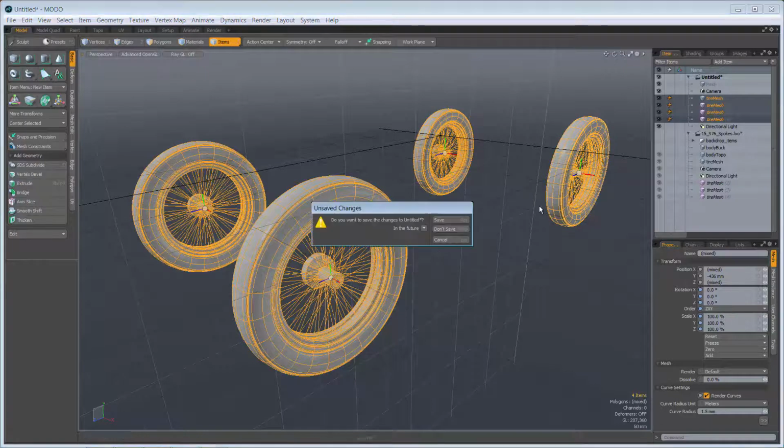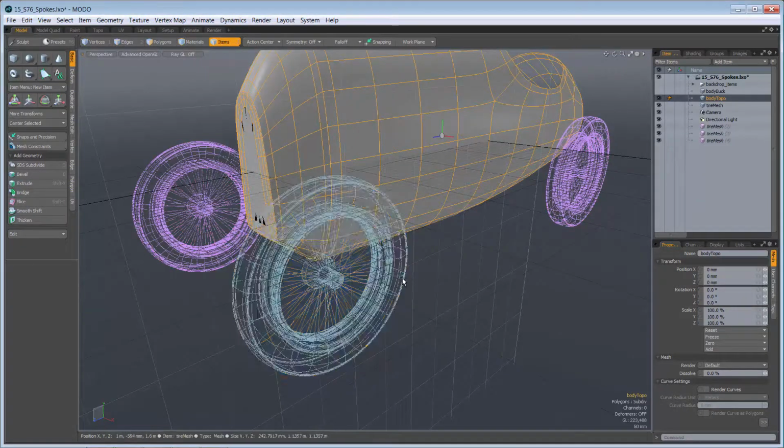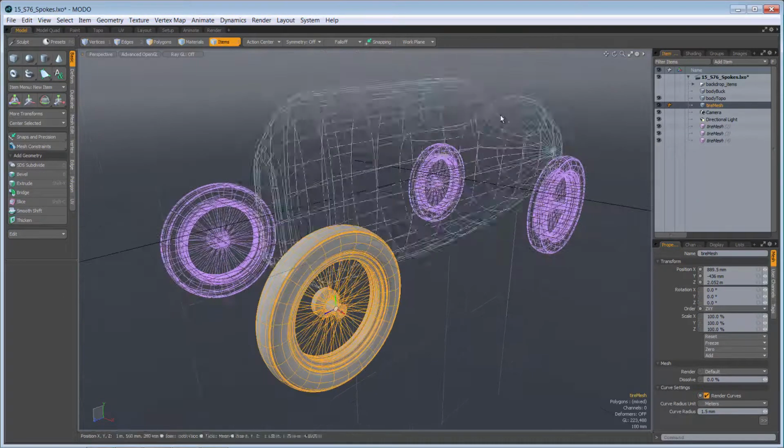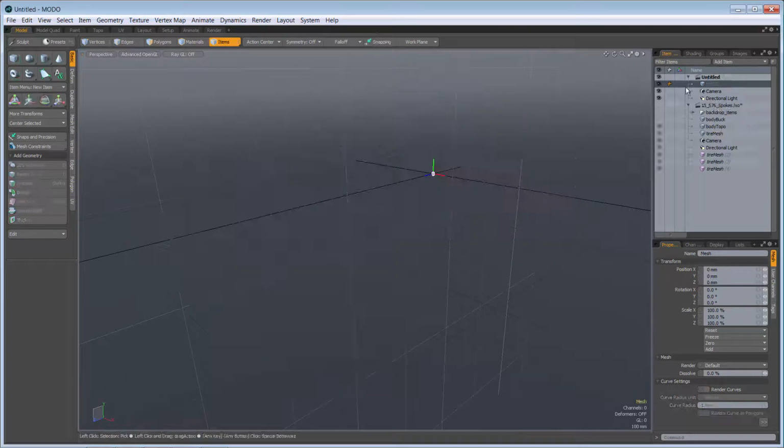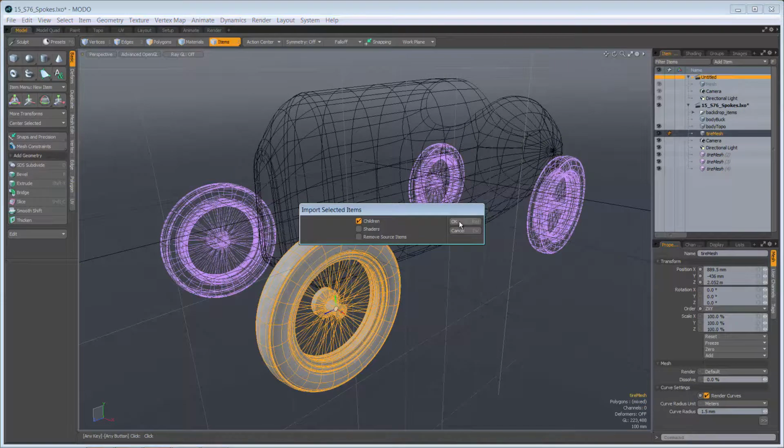So what we can do is close this up, and let's save this a slightly different way. Rather than save it right out of this file, let's hit Control-N, create a blank file, drag that tire mesh into that file.